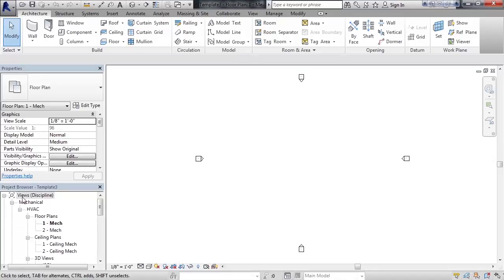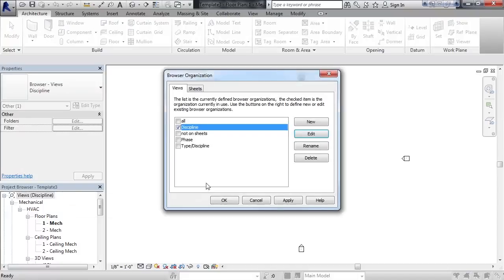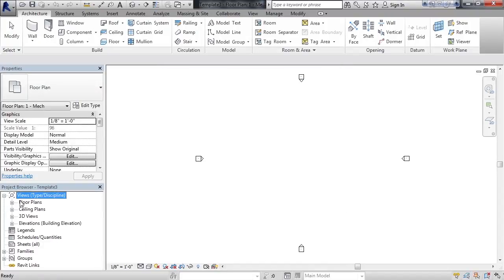I'm going to make one change. And instead of looking at the views by discipline, I'm going to go to my browser organization just by right-clicking Views. And I'm going to change this to type discipline and then click OK. Basically, just reorganize the project browser, if you will. And feel free to make any other modifications to this template as well.